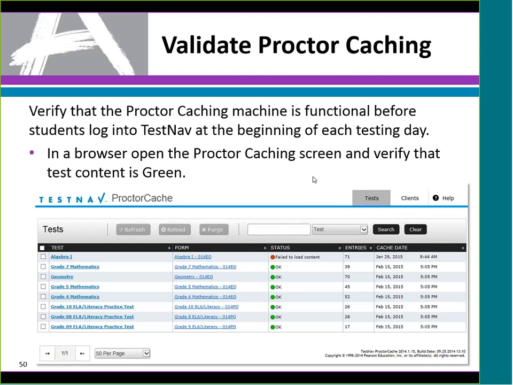So if you happen to see any of this failed to load content, what you should do is probably check the little box by the test and purge the content, and then go ahead and recache that specific test. So either recache the form for that test, or in this case, if it's Algebra 1, I would just go out and recache, go to Precache by test, and choose Algebra 1 and click Recache.